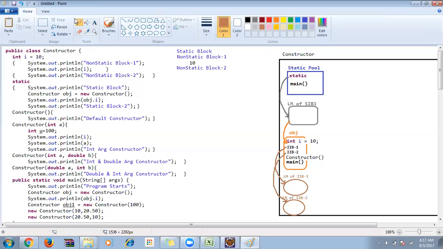That's it. Then after IIB1 and IIB2 have been executed, then the matching constructor. So for this again a memory will be created, a memory for this constructor. Then after that here it prints me default constructor. One more thing, after each and every block execution, the memories also will be deleted.